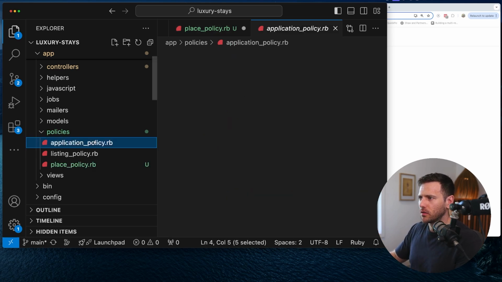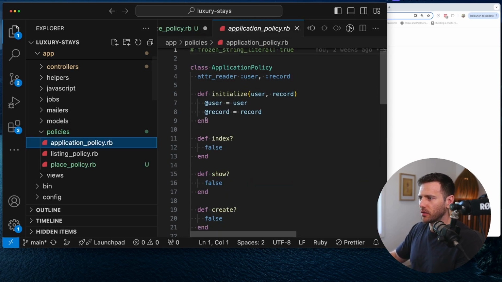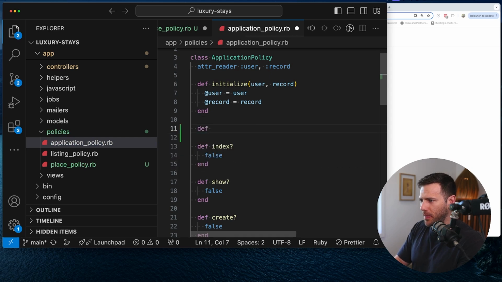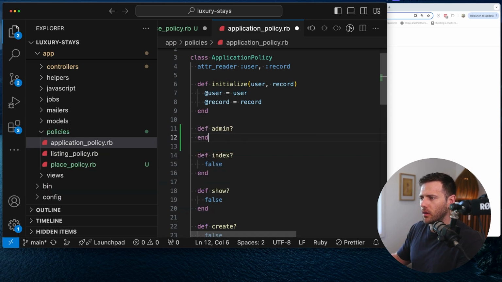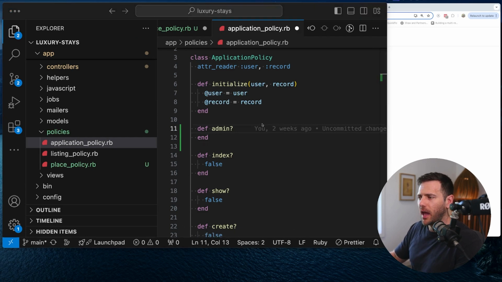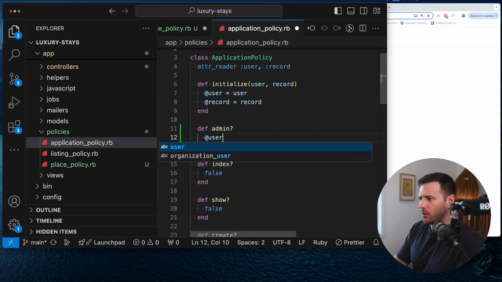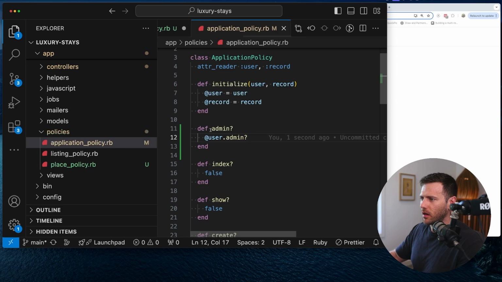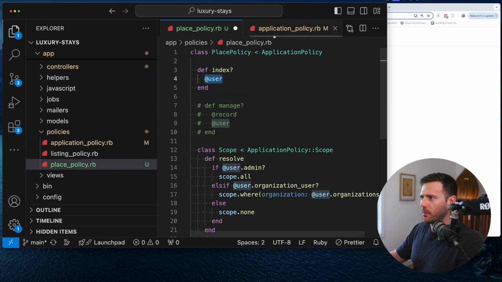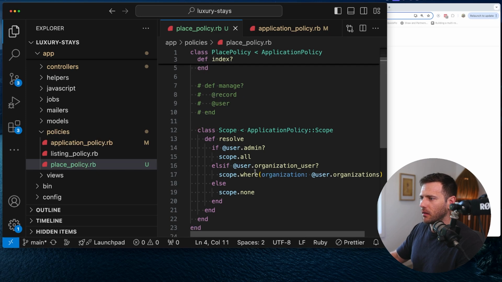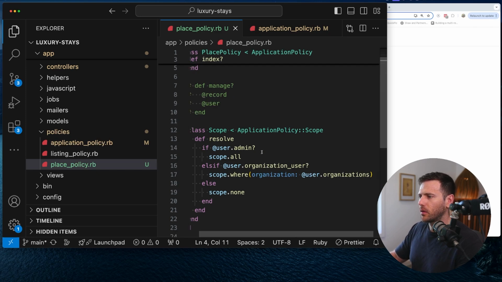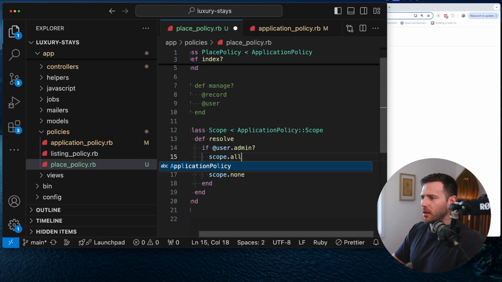So in our application policy, I want to create here def admin. So let's have a look at that. We already added the user.admin method, but now we're just going to say, it's just a convenience method, right? So if we grab that admin, now we're going to say, are you allowed to view the index if you're an admin? All right. Who can scope these or see the index if we put it on here? Just admin, otherwise none. For now.